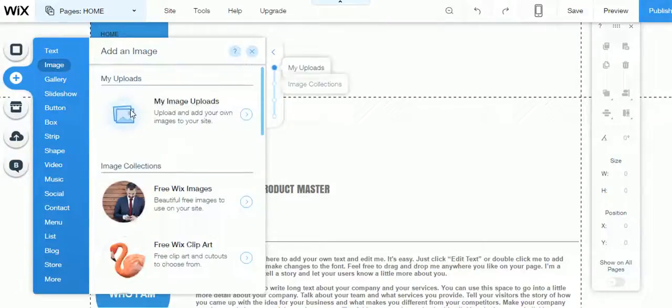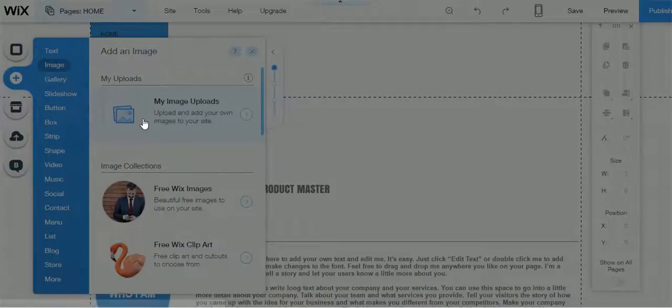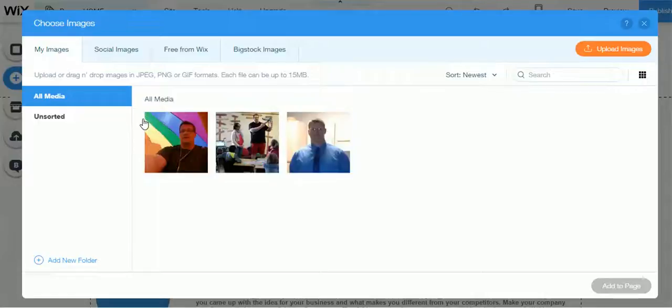And I'll go to my image uploads. And it already has these pictures that I've put into the upload box from my other website that I worked on. If I did not have anything loaded, then all I would do is just click right here where it says upload images, and I could pull a new picture on here. Since I already have these here though, I'm just going to click on this picture right here, click add to page.